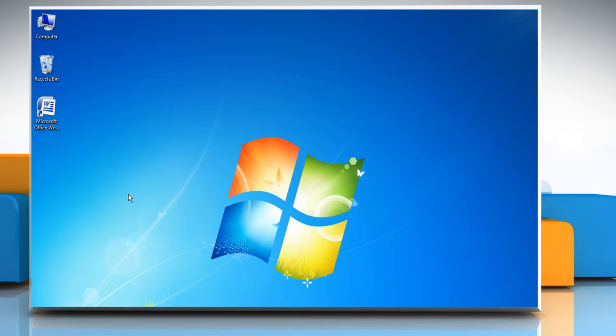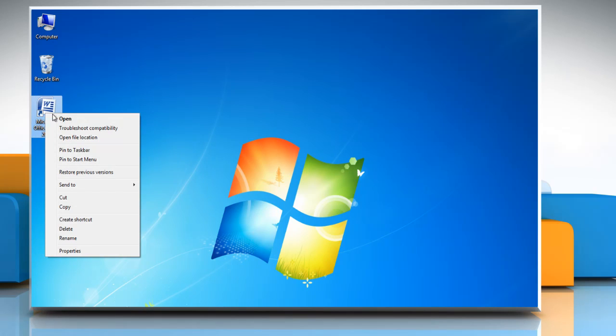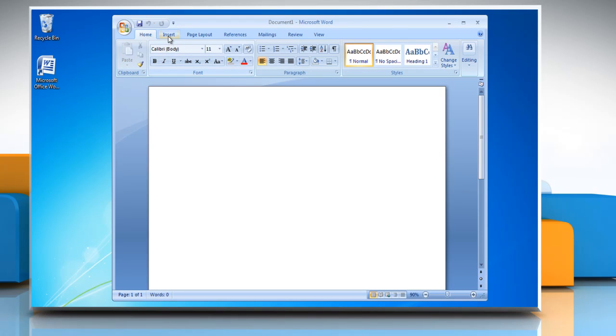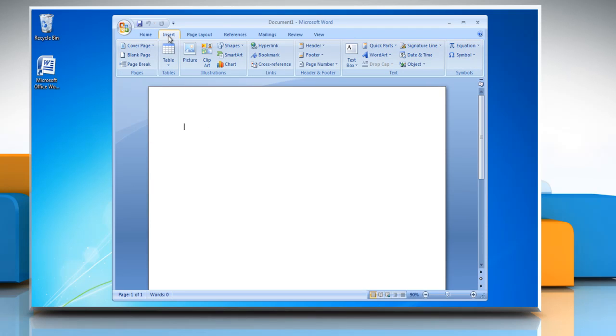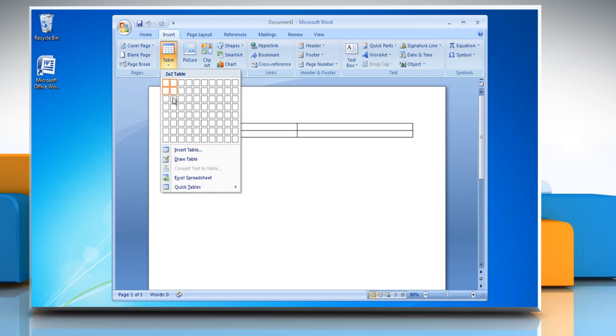Hello friends, here are the steps to create a bar graph based on a table in Microsoft Word 2007. Open Word 2007. Click on the Insert tab, go to the Illustrations group and click Table. Drag to select the number of rows and columns you want.